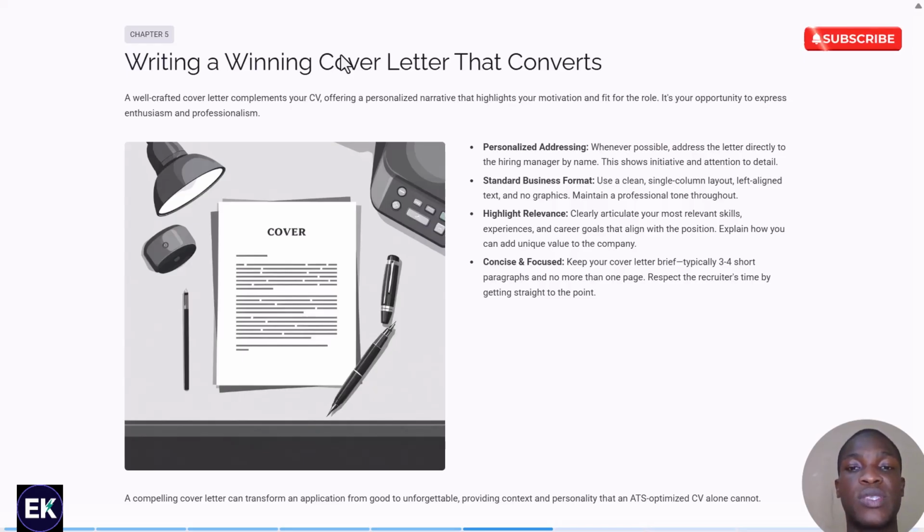Number two, standard business format. Use a clean single column layout, left align text and no graphics. Maintain a professional tone throughout. Don't put pictures. Let the layout be very simple, and don't put tables and what have you.